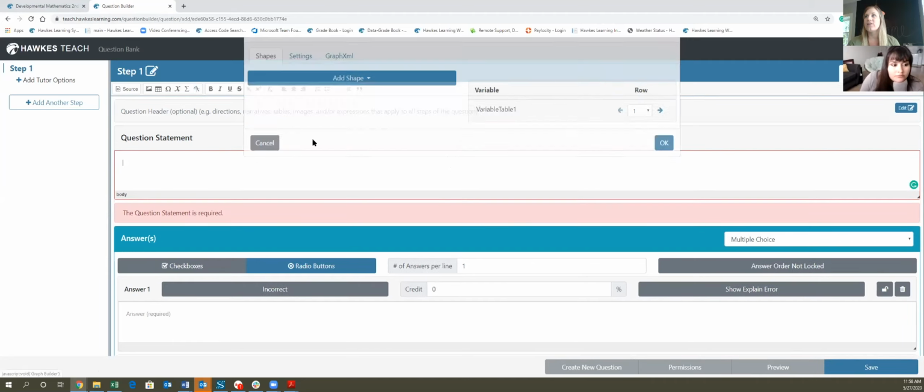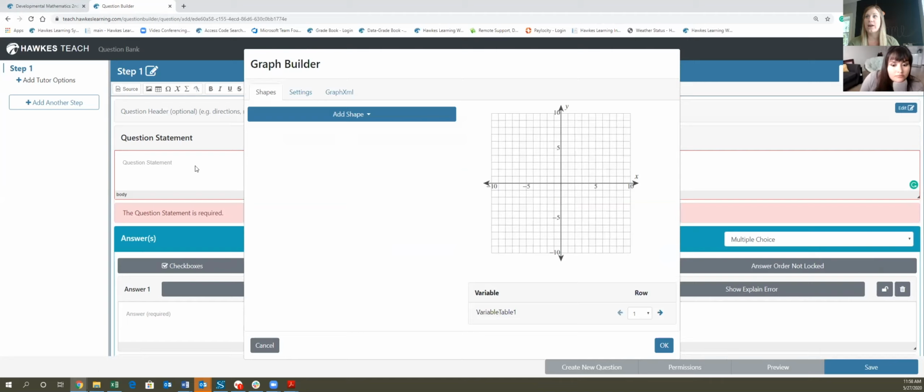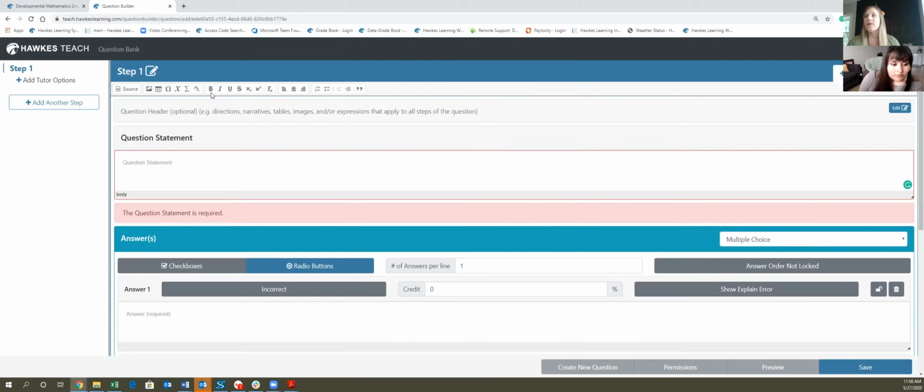Graph Builder allows you to build graphs within your question statement and answer choices. And Vanessa will actually touch on this more when she gets to building the questions for you. But you'll see here from the dropdown that you can add various shapes such as points and lines and the variety of other shapes down below. And then you have other standard formatting options that you can see here.